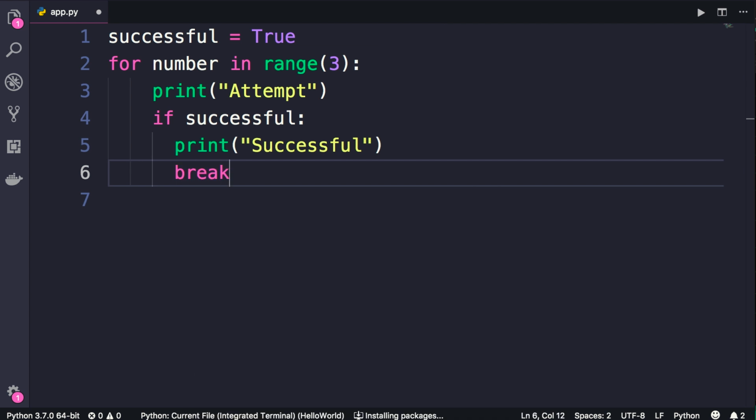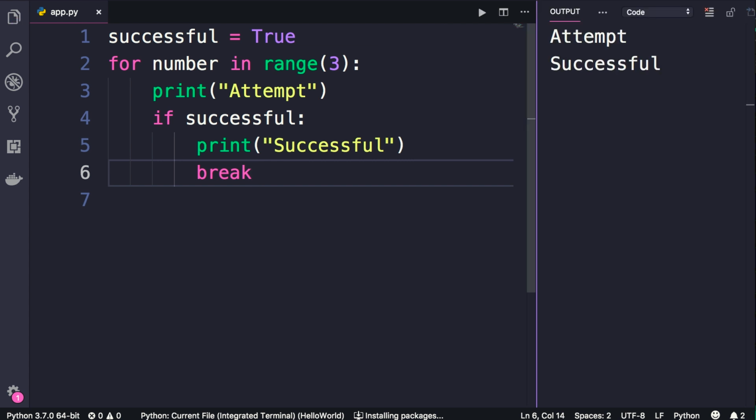Let's run this program and see what happens. So there you go. After the first attempt, we are successful and there are no more attempts.